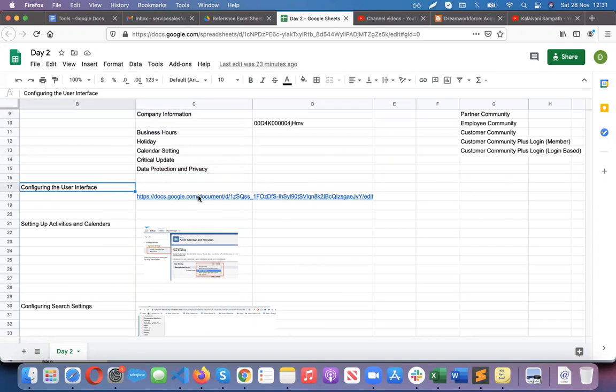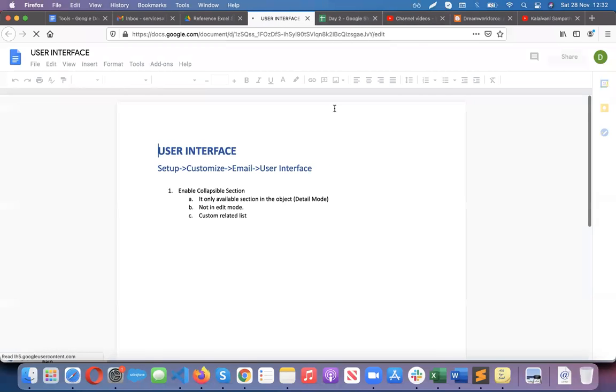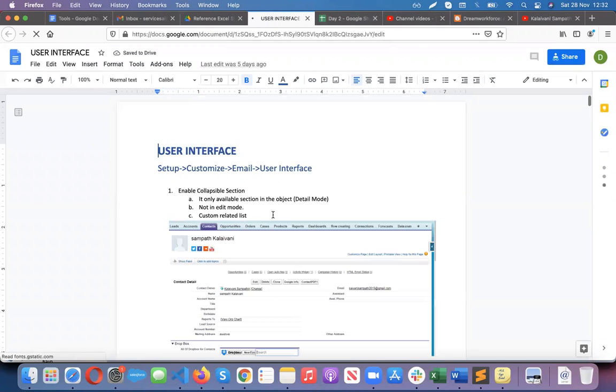Configure the user interface. This is pretty quick. For user interface, there is a nice document, and I suggest you go through it. Again, this user interface applies to both Classic and Lightning, some on Classic, some on Lightning. Mostly Classic actually, not Lightning. Most of the features available in user interface apply to Classic, not the Lightning experience.